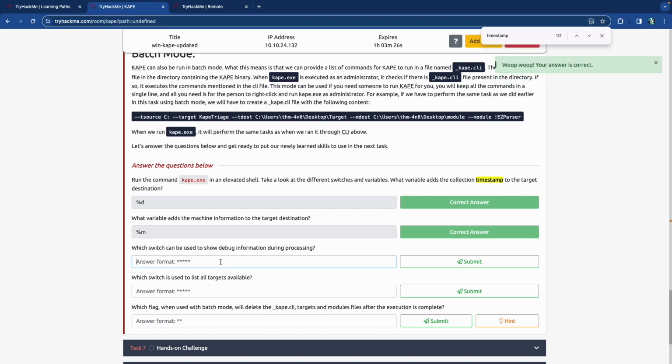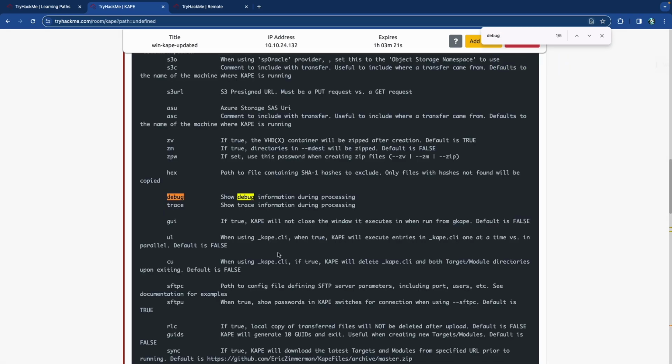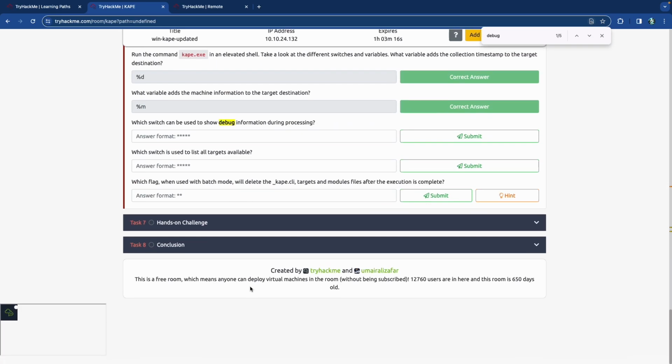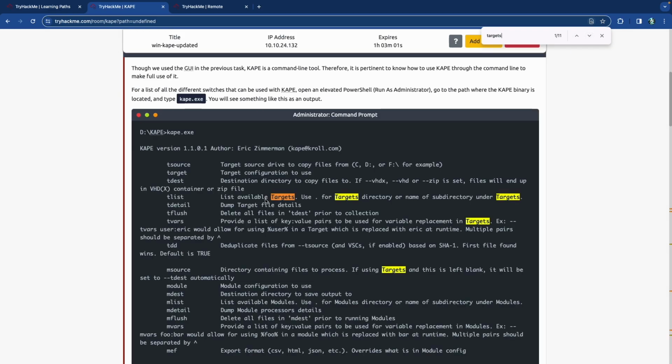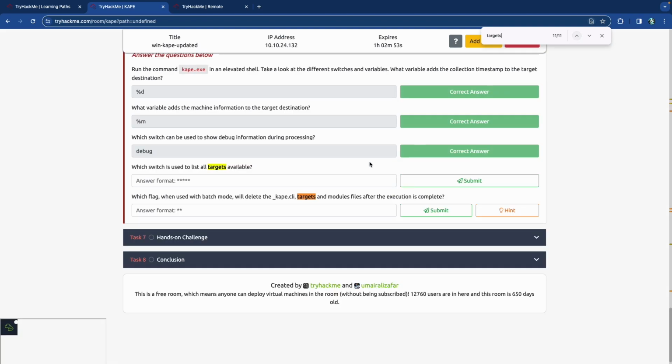Which switch can be used to show debug information during processing? So let's look at debug as a thing, and it says show debug information during processing, so that would be debug, and we can run that. And which switch is used to list all targets available? And let's see, we'll do targets combined, and then see what we can find. So list available targets for targets directory. So that would be TList is probably, TList would be the option that we're looking for. So I'm just going to go back to the bottom of the screen and do TList.